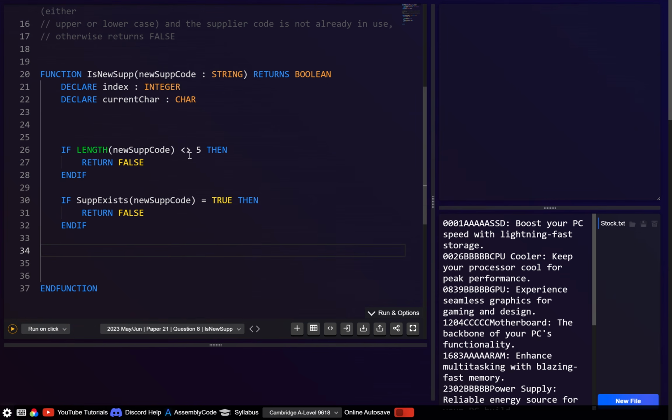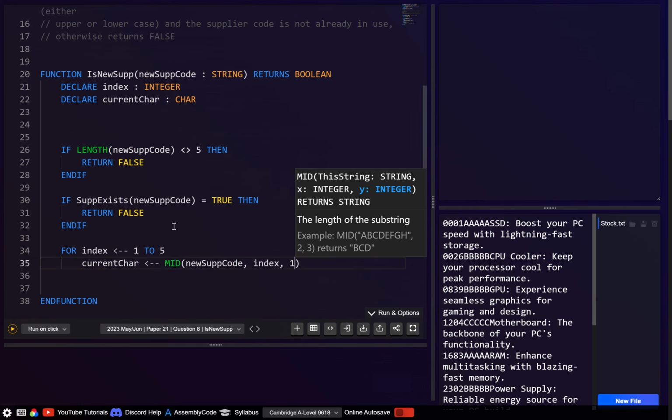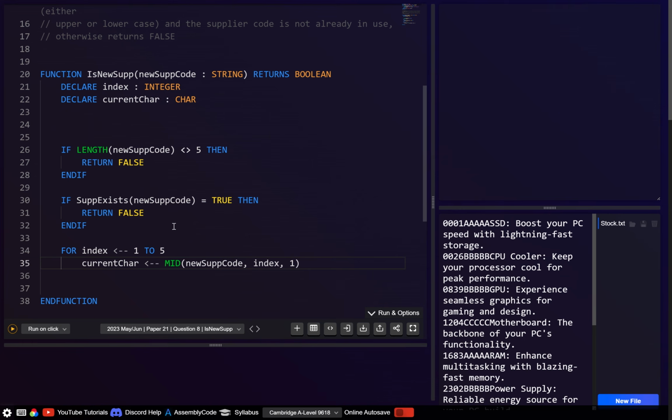Then here let's just loop through, and check if the current character is not equal to a letter. So let's go for, and this time again we'll go index, this will be 1 to 5, since we know it's going to be 5, because if it's not 5, then we would have returned false already. Then we go current character, and that's going to be mid, just like we did before. This will be the new supply code, then the index, that's the starting position, then we want 1 character.